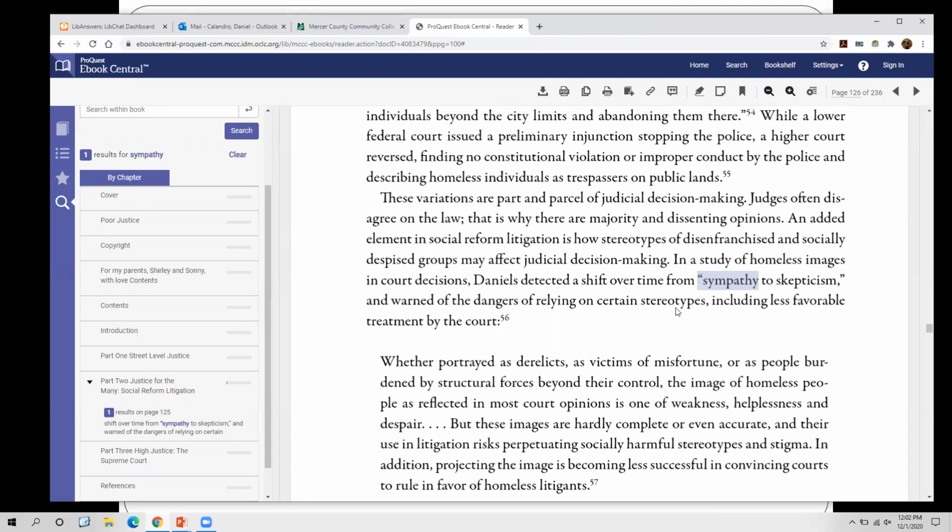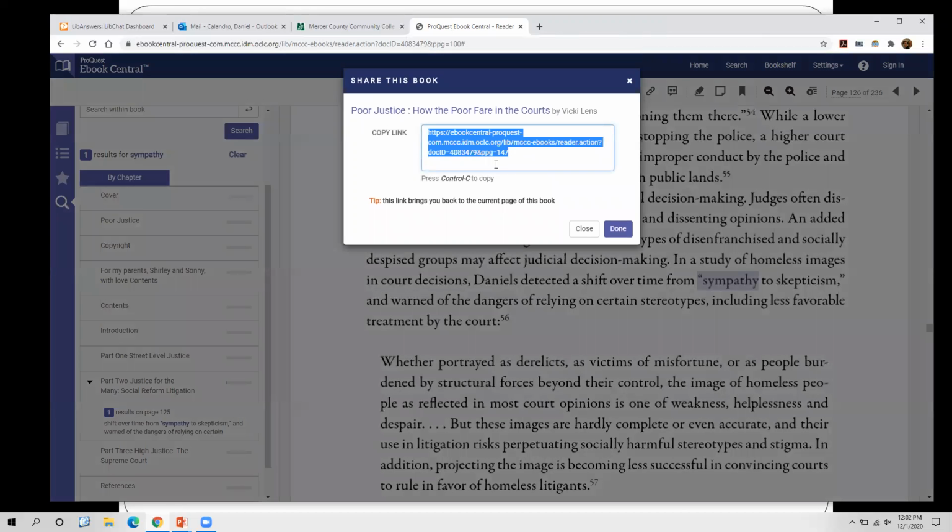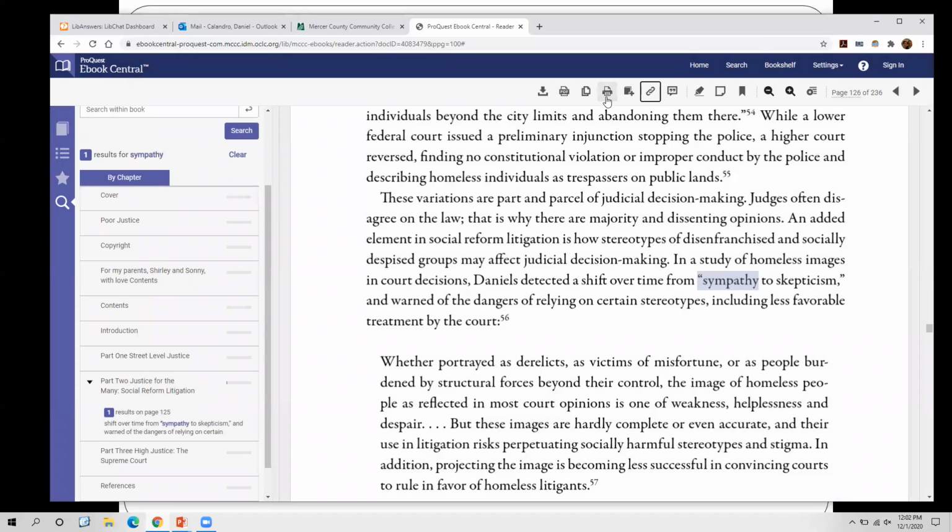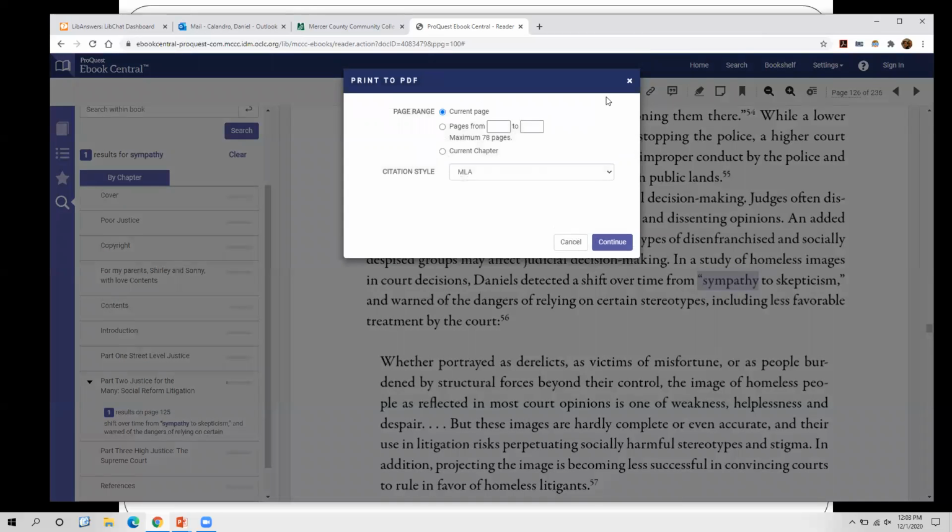Just like your databases too, you have the ability to use this little email link here. And so you can send this to yourself. It'll take you right back to this page, which is great. You can also go ahead and print off PDF copies of sections or pages of the book, which is great, and you can download that too.